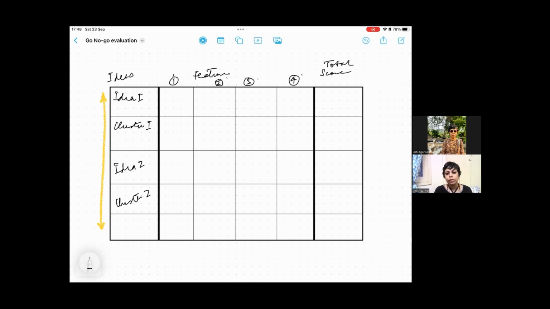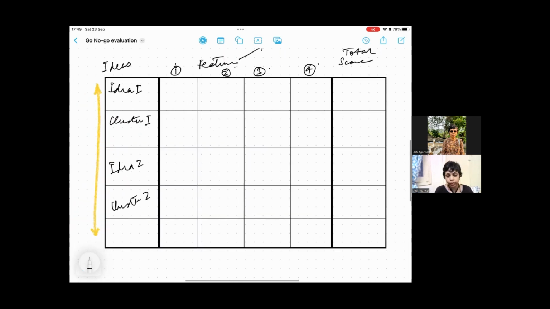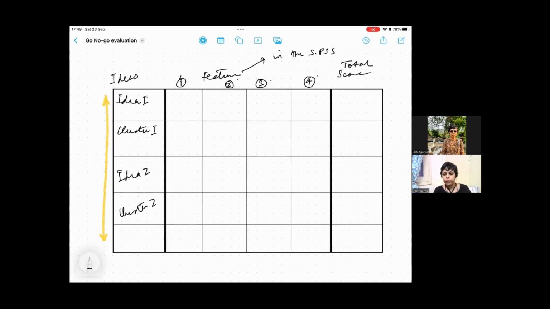And also it's not necessary that every idea or every cluster of ideas will have the same number of features. Right? So what we are trying to achieve here is that we're trying to capture all the different aspects of some idea or cluster of ideas, and we're trying to see how each of these compares on certain features we want to achieve in the S.PSS. So these are features in the S.PSS, right? I've taken only 4, but you can take any number of features. And on all of these features, we are going to give a rating or a scorecard to each of these ideas or cluster of ideas.